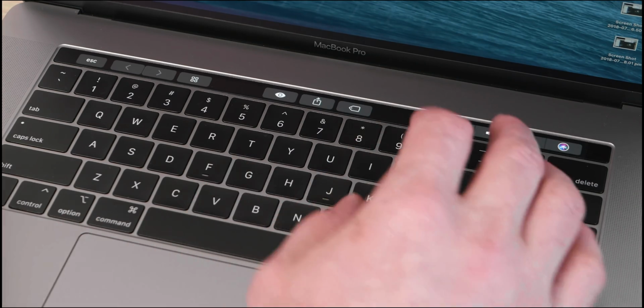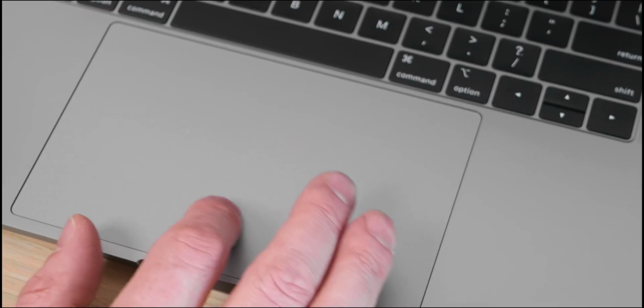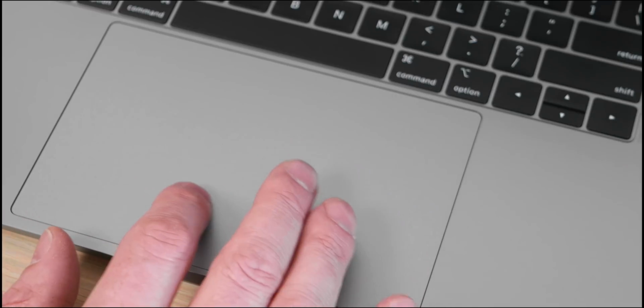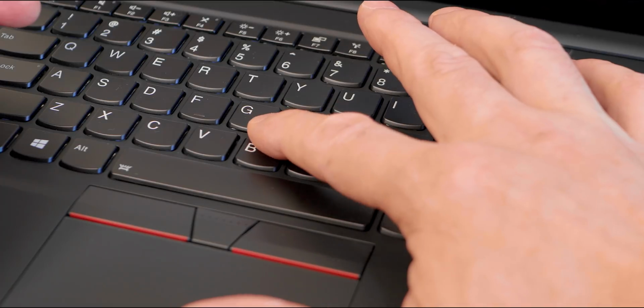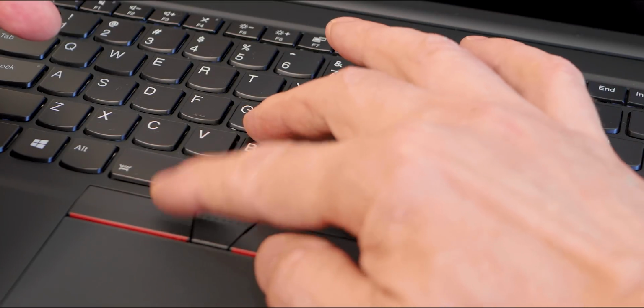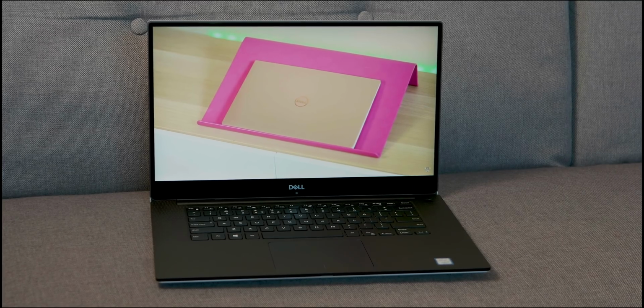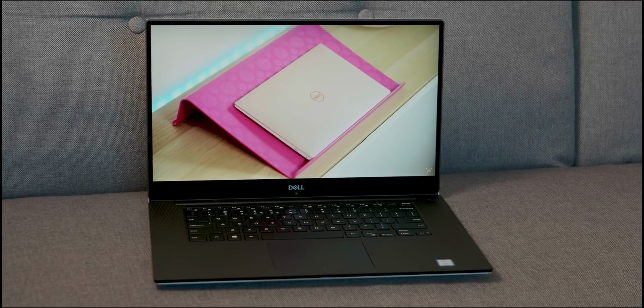When it comes to trackpad, the Mac has the best trackpad. 10 out of 10, it is much better than both the XPS 15 and the X1 Extreme. When it comes to Windows trackpads, they're right up there, but they're only like an 8 out of 10 compared to a 10 out of 10 on the Mac. And I would say the XPS 15's trackpad is a bit better than the ThinkPad's.